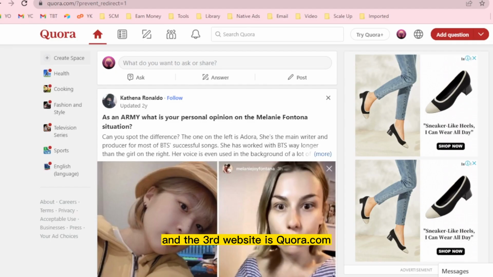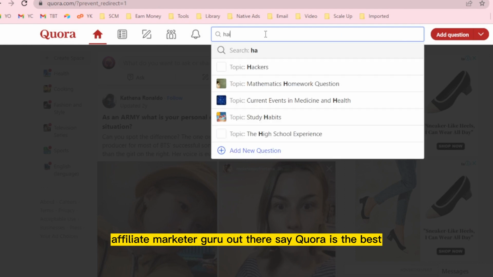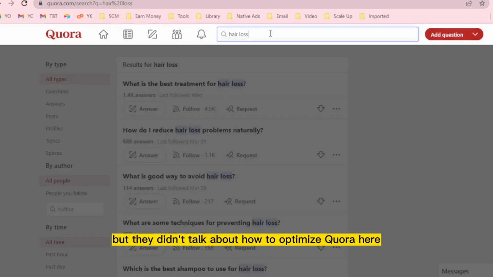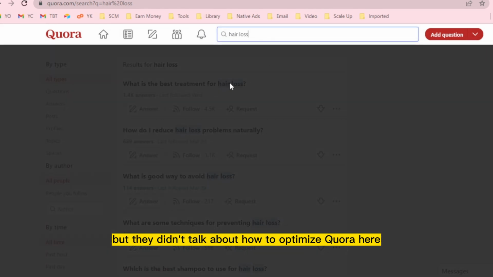And the third website is Quora.com. I'm gonna show you. Probably there are a lot of affiliate marketer gurus out there who say Quora is the best. Yeah, but they didn't talk about how to optimize Quora.